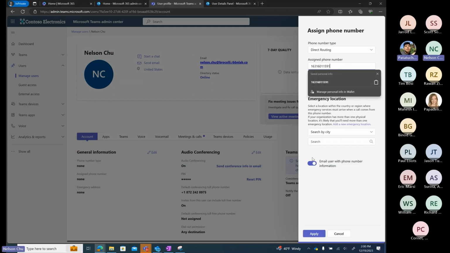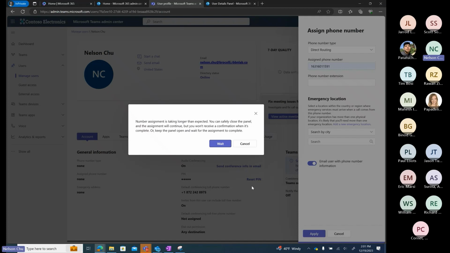Is this a 10-digit number? Do I need a one in front of it though, right? That's the country code. I put one on my side. Yes, you would need it for our lab. Okay, I'll just leave it alone. Right here. And so now I say apply. It should work now.